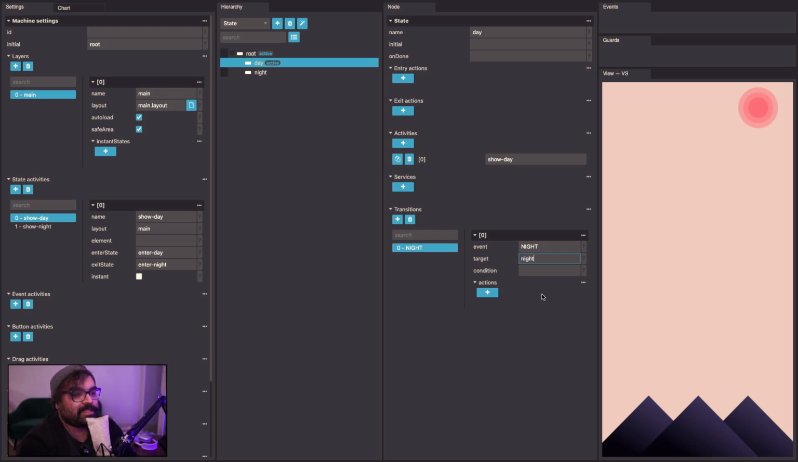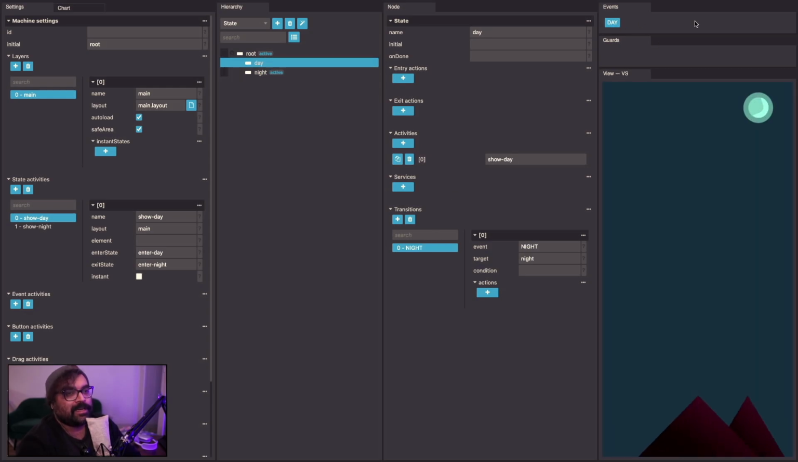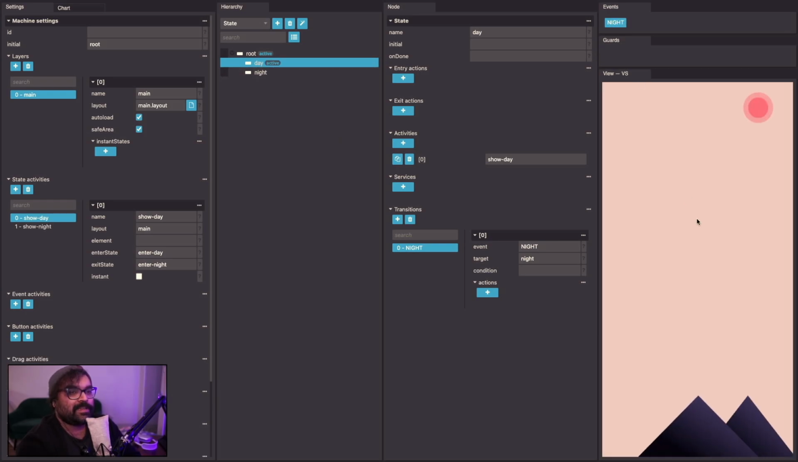And that'll enter the night. So our target will be the night machine state here. And then for night, I'll add day, and that'll enter the day state. So now that day is active, you'll see the transition listed up here, which is night. I can click on that. And now it's transitioned to the night state. You can see night is active here. If I click day, yes, we are now back in the day state.